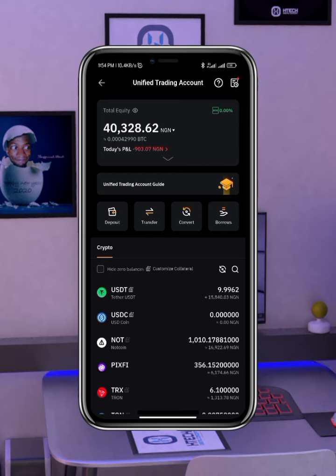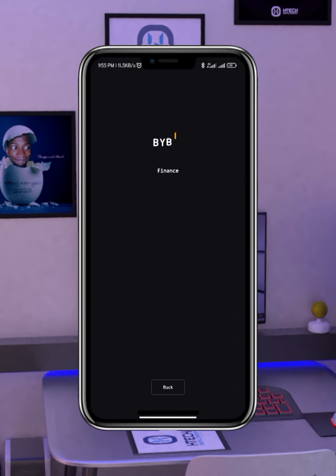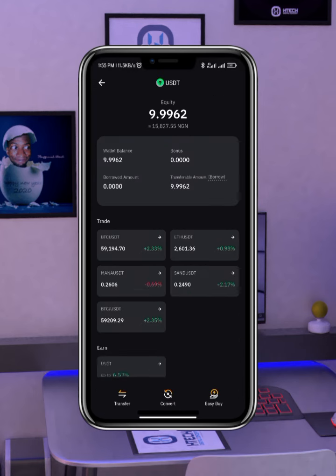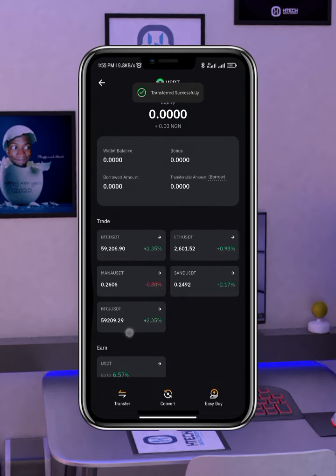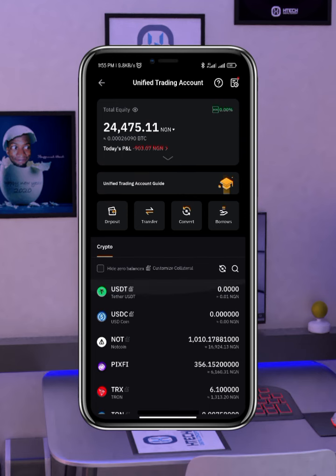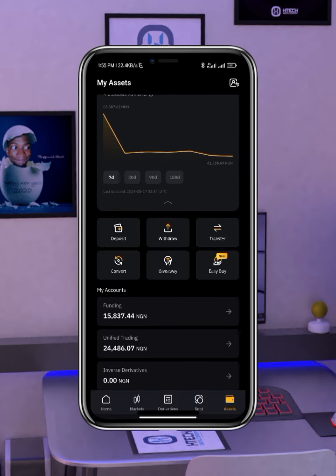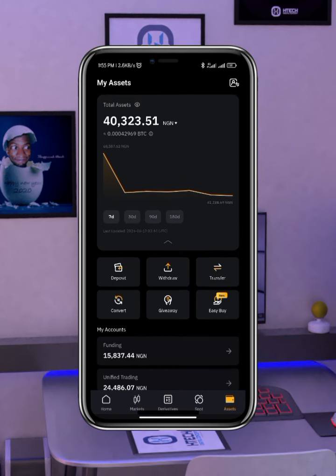So after that, come back to your unified trading account and select the USDT. It will take you up to this place, and then you just have to transfer it. Click on transfer. Transfer from unified trading account to funding account. Select the amount you want to transfer, and then you just click on transfer, and then you receive transfer successful. Just go back to your asset, which is my asset, and then click on funding. So your USDT has been transferred straight to funding.